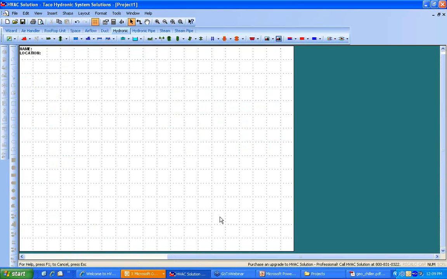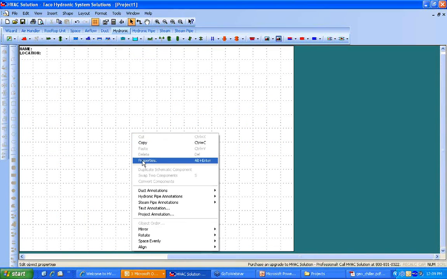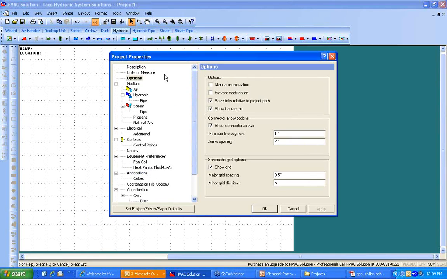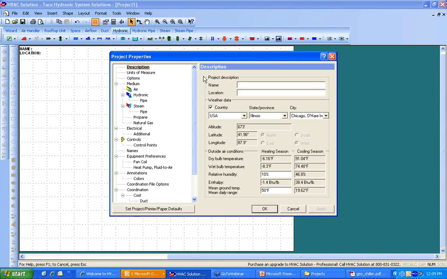All right, so when you open up the software, you get a blank sheet of paper like this. The first thing you can do is double-click on the white screen or right-click on it and choose Properties, and you can set up some basic stuff for this project right here. So I'll just go down the list and show you all the stuff you can do. You can put a description in, which is the name of your project. We'll just call it Test, and location, we'll just say whatever.